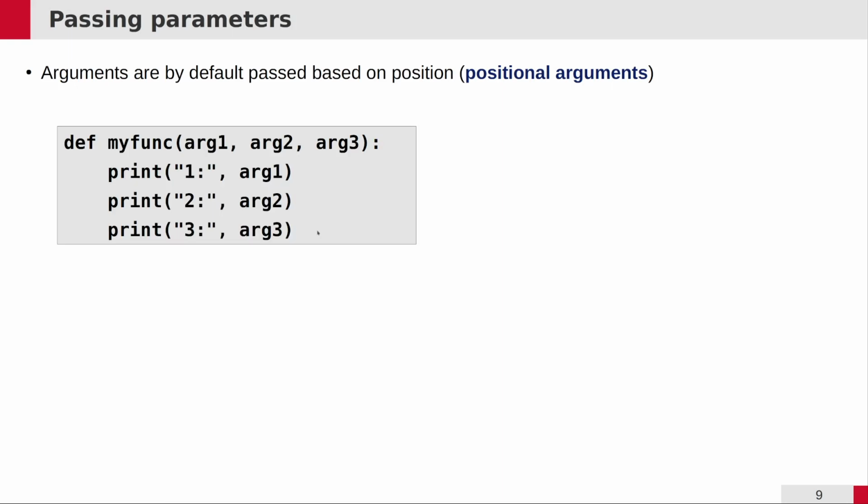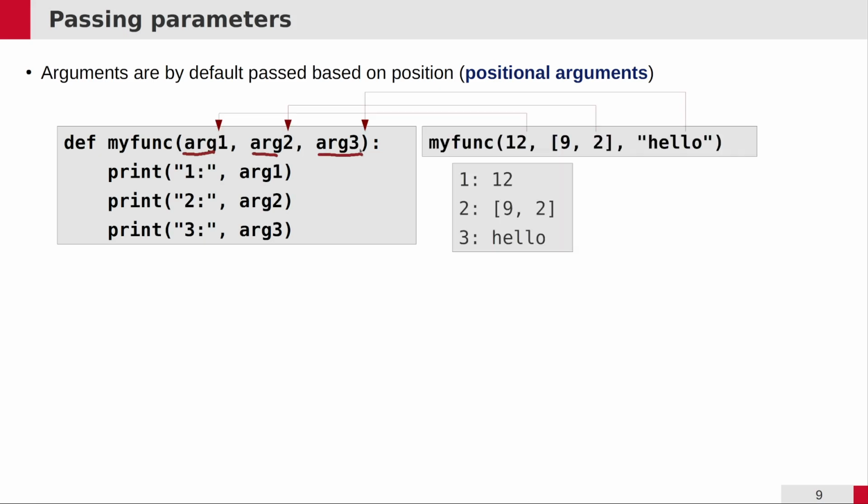Basically there are two ways of passing parameters. The one way is the so-called passing positional arguments based on their position. Let's have a look at this very simple function where I am specifying 3 different arguments which the function can accept. If I want to call this function my func, then I have the opening parenthesis, and then 3 different entries, the integer number 12, the list containing 9 and 2, and the string hello. Then, depending on the position, they will be associated with the according parameter in the function.